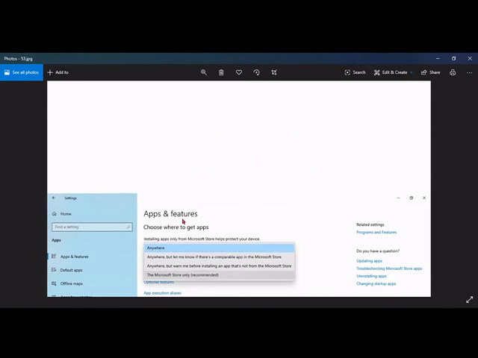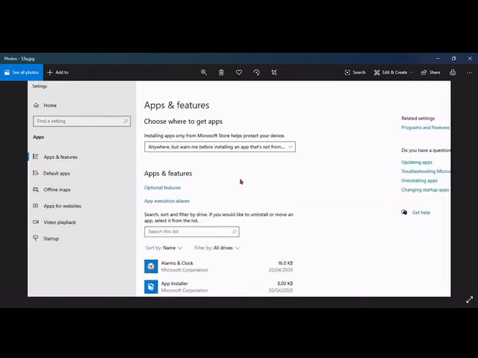So to start with, you've got apps and features. That's the first subsection of the apps menu here. And here you want to make sure that you select anywhere but warn me before installing an app. You don't want to install apps from anywhere. There's some security risk with that. But on the other hand, you don't want just apps from Microsoft Store, because there are many better apps out there than what's available in the Microsoft Store, which itself can have security vulnerabilities, just like the Android Google Play store. So you want that middle ground here, and that's why you'll be selecting anywhere but warn me before installing an app.